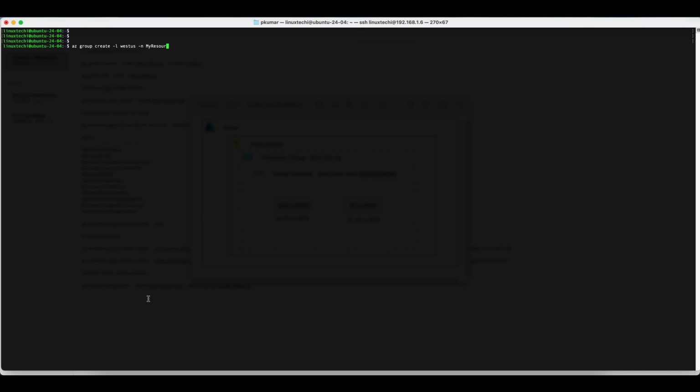My resource group name is dev-labs-rg. Location is East US. Hit enter. This output confirms that the resource group has been created successfully.